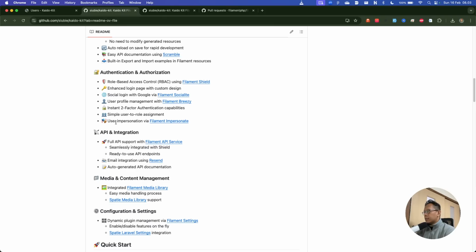And then also another important feature that we usually need when we are building a SaaS project, something like impersonate.